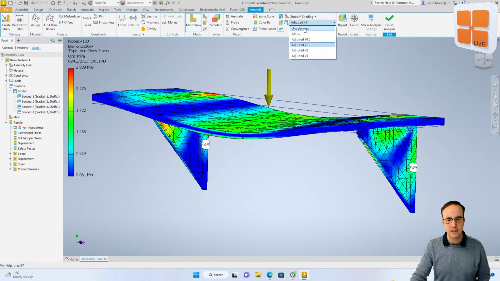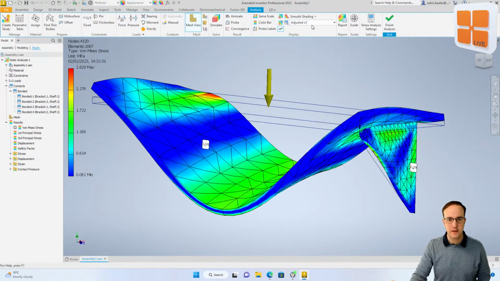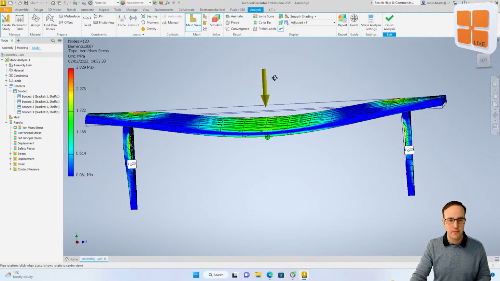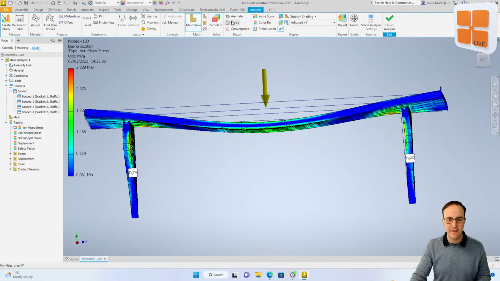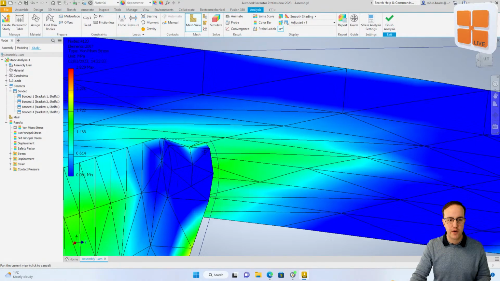So from here, same results: undeformed, adjusted, and adjusted. You can get an idea of exactly what results you're going to get. You can animate them, you can probe them, and exactly the same functions as we saw within the single part. The main difference is we've got 3 parts.